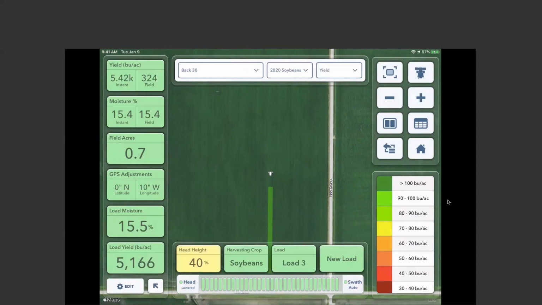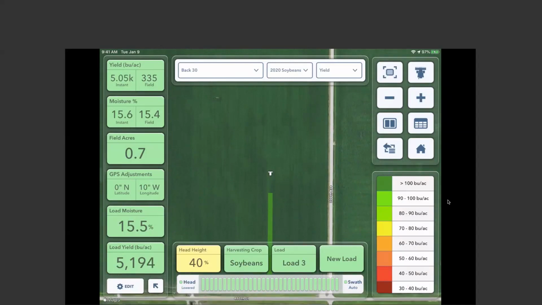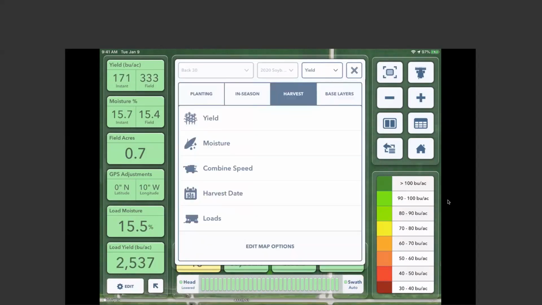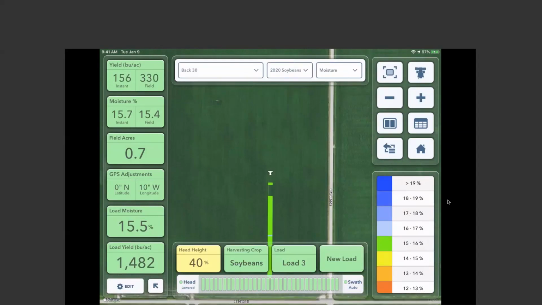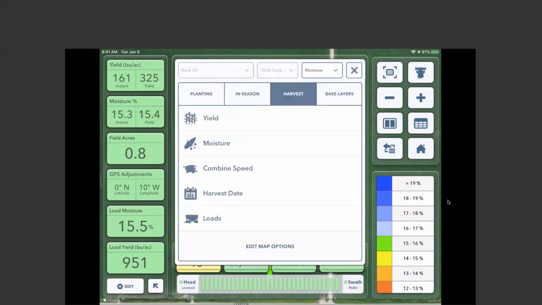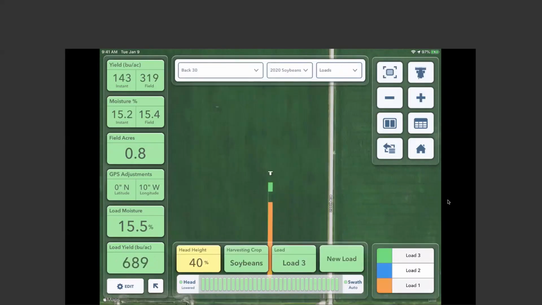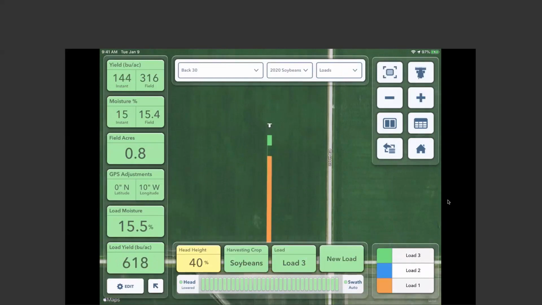A couple other things to know that you have as you're in the field. Across the top of my screen, it says back 30, that's the field, 2020 soybeans, and then yield. If I click on yield, I can just toggle between the different layers that I'm gathering. So I just toggled over to moisture. We can do combine speed, harvest date, and then the loads map will show me the different loads that we had created. So just know you can toggle through those.